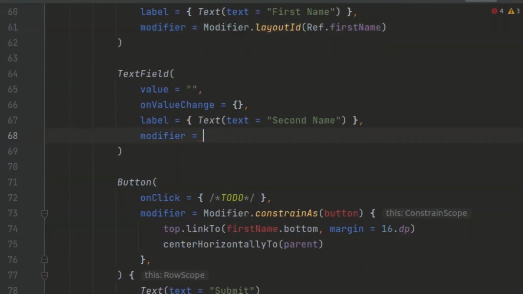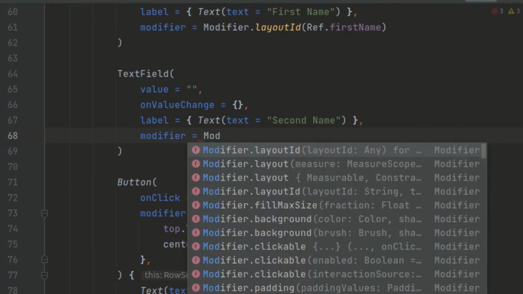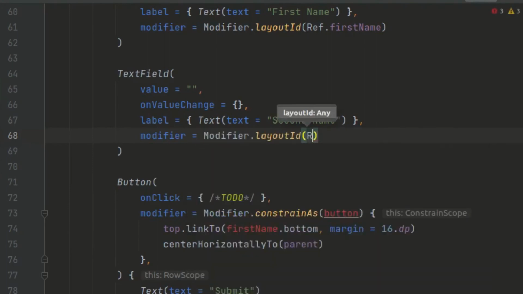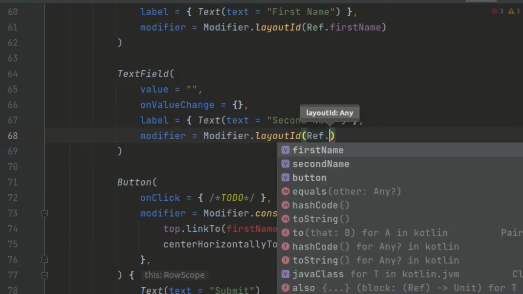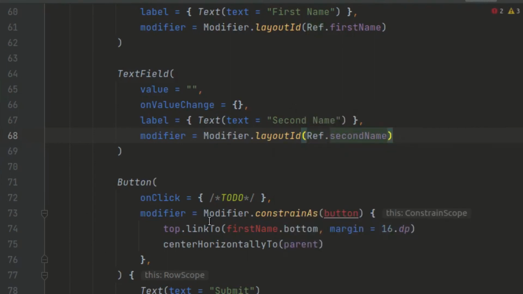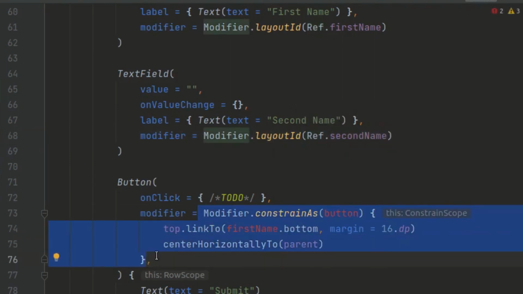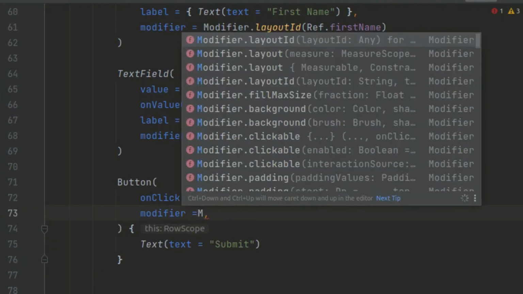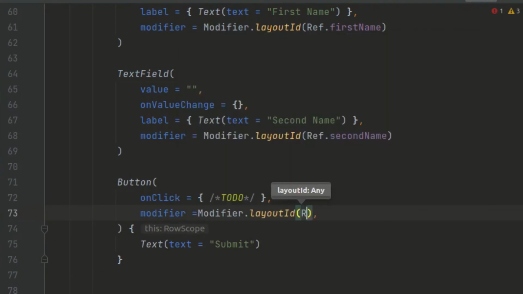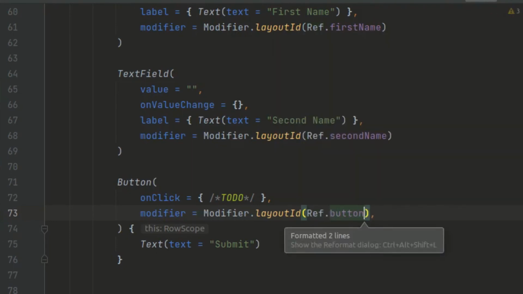And the same applies to here. So we can just pass in here a modifier to layout ID, and here we can just use our reference. And we can call this second name here. And also we can do the same here. So we can just call this modifier.layoutId, and here we want to pass in a reference, and here we want to call this to be a button. And as you can see here now, our composables are just free and they are clean.